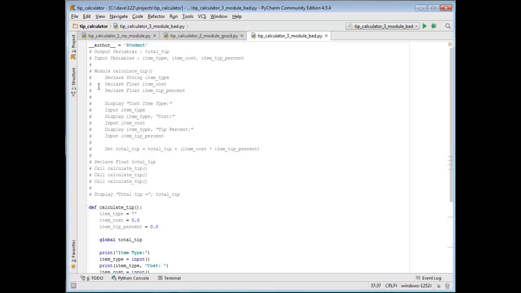The code looks exactly the same, except notice that instead of setting a value equal to the execution of calculate tip, calculate tip doesn't return anything. And notice that it just says module calculate tip. And so the module is the same, except it doesn't return anything. What it does is it sets total tip. So it's using the fact that it knows total tip is going to be set to a global variable, which means that it's available to all modules, at least all modules that reference it in Python.